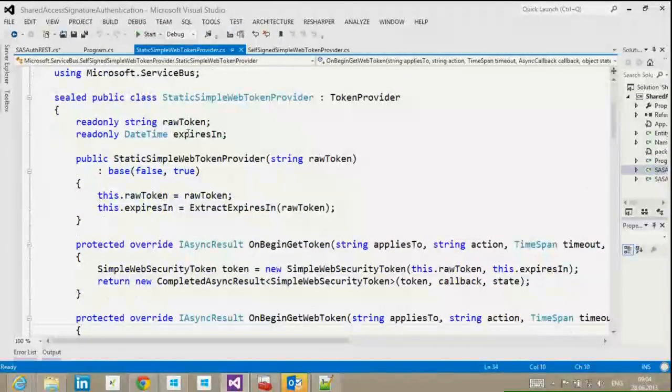Here is the static simple web token provider. With this model, you can get the token, and then you stick that in here, and the token provider will return it. Then you will be able to use that with the normal Service Bus API very easily. So that allows you to dish out tokens which are only valid for a particular client. The client doesn't get the signing key. And with that, you can make expiring access to a Service Bus entity with that simple web token provider.